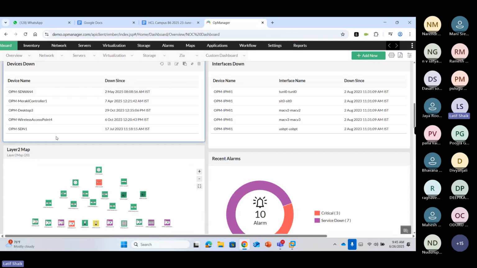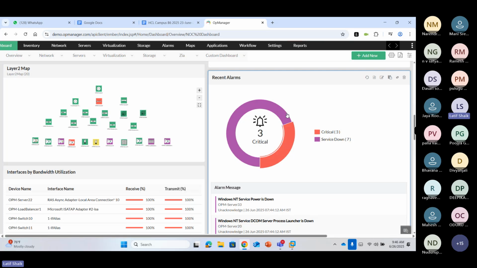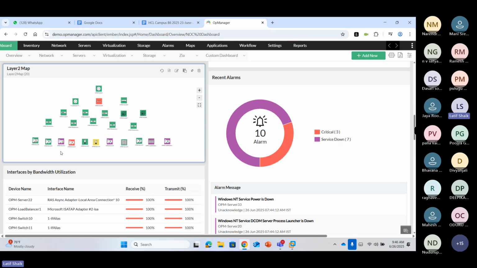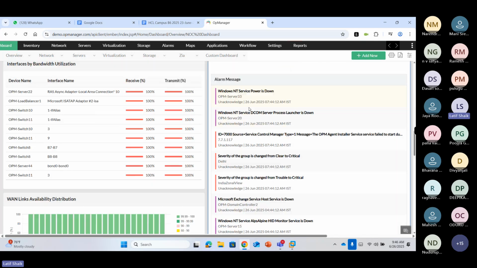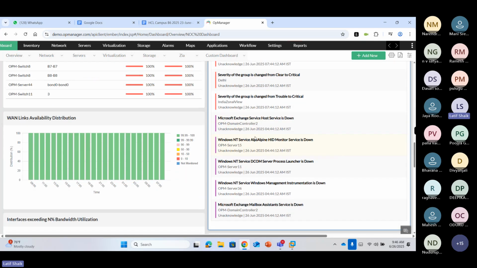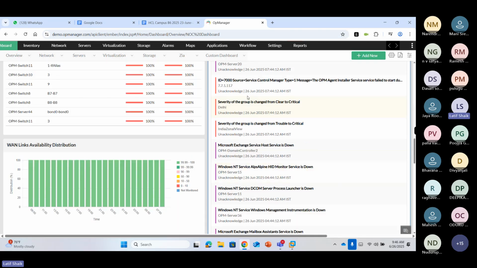So what devices are down, when did they go down, since what date and time? Interface is down. Recent alarms show two parts: service down 7 and critical 3. Layer 2 map. Interfaces by bandwidth utilization: 100% utilization by these devices. Alarm messages show from which system you received an alarm, meaning where the problem is.